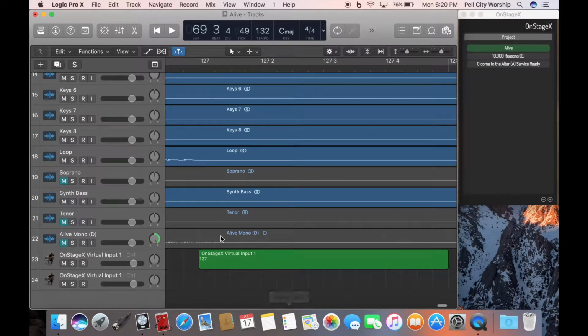Notice the green box in the bottom. It is a MIDI command note. This serves as the instruction command that tells OnStage, the box in the right of the screen, to close the Logic file and load the next one automatically. Let's see it in action.